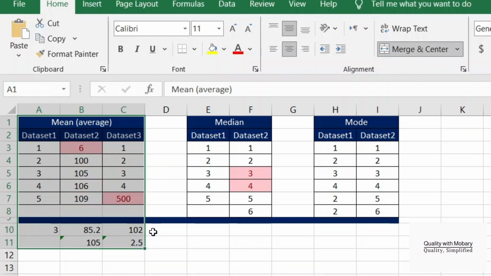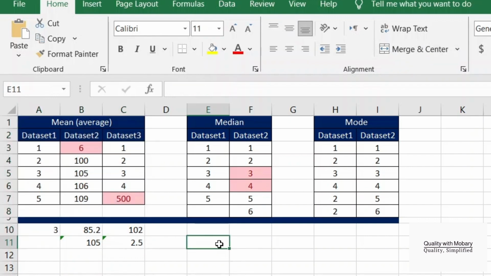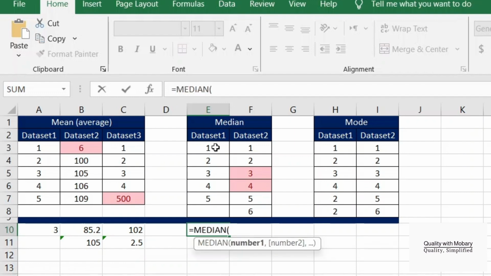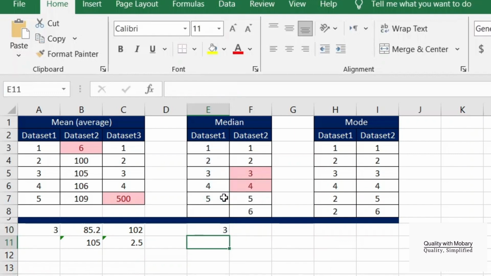Let's move on to the median, which is simply the middle point in your dataset. In Excel, it's pretty simple. All you have to do is type in median. Of course, don't forget the equal sign before you start your equation. So the equation is pretty simple: median, and then click tab. It will ask you to input the range for the data. Select your data range, and there you go.